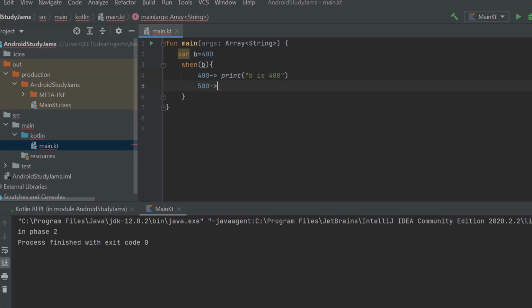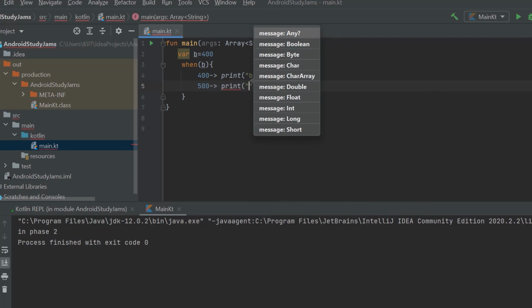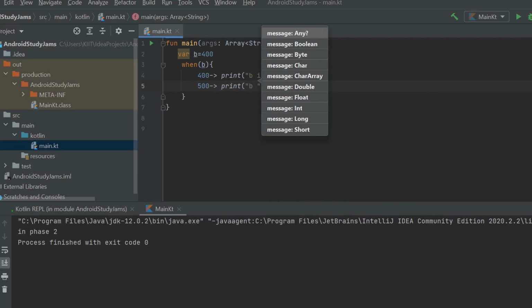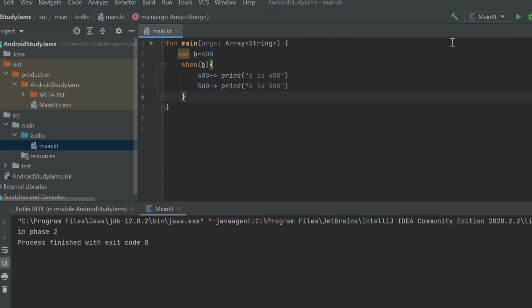Okay, let's print b is 500. Okay, so when you run this code, you will get b is 400. There is much difference from switch case. As you can see, there is no break statement in between them, and there is also this thing that you haven't added the default part.